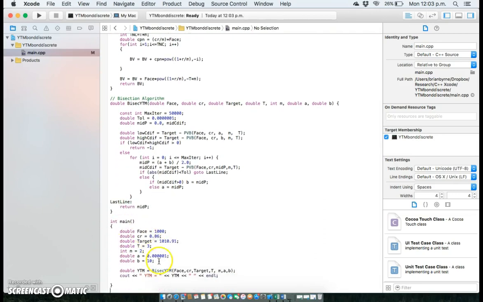So these are slightly different. Face of 1000, coupon rate 6%, market price of the bond here is 1,010.99, 3 years to maturity. M is equal to 2, coupon payments being paid twice a year, so biannual coupons. An initial guess for the lower rate of interest is almost equal to 0, and then the higher initial guess is 10, or 1000%. 1 here would denote 100%, so very wide range. And then output the YTM.